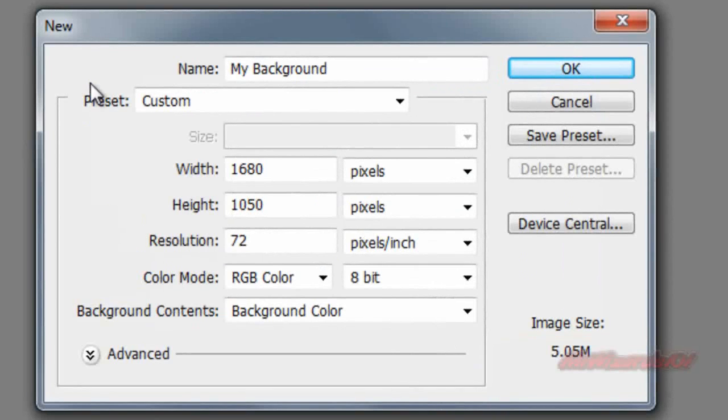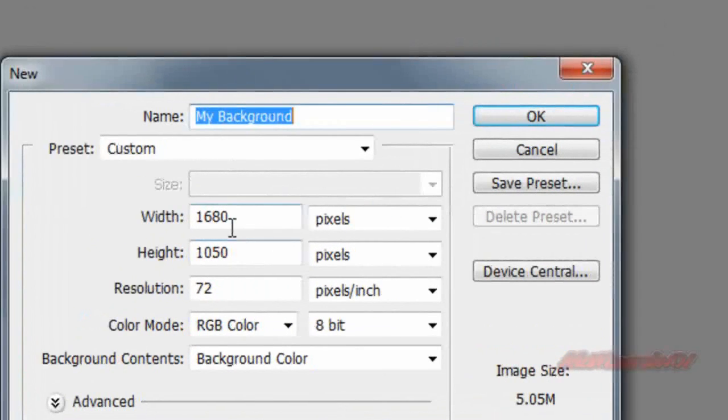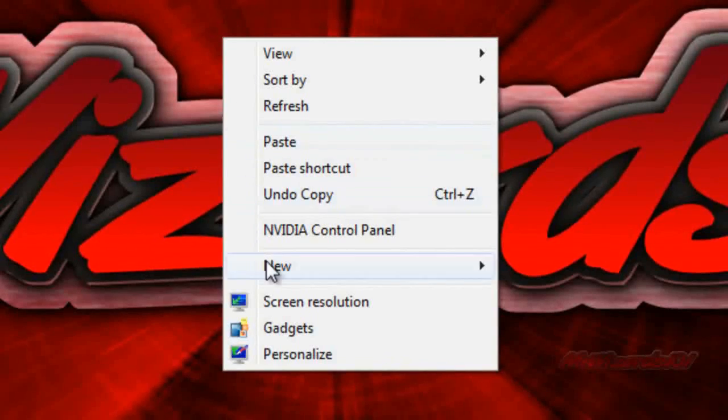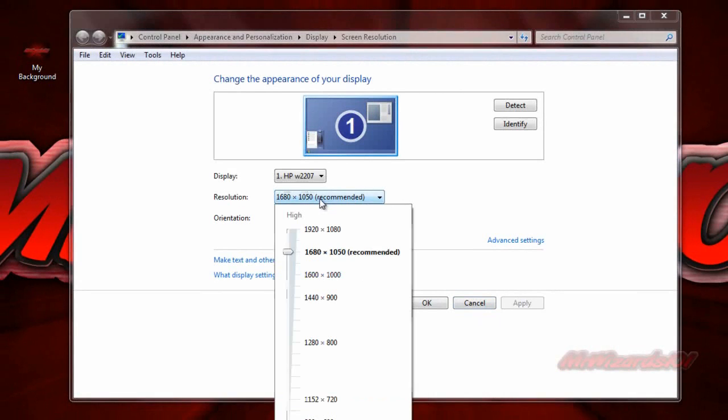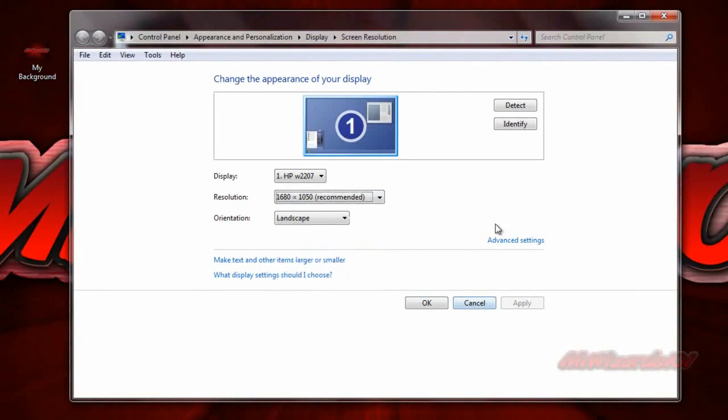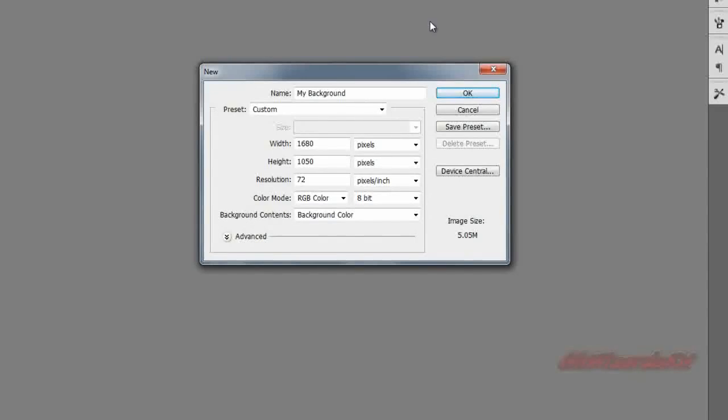Okay, now you can name it whatever you want. Just go ahead and create a new document, new file, etc. I just named it my background, and then the width. To find out your width, you can right click on your desktop and then go to screen resolution if you have Windows 7. I'm not sure about Windows XP or Windows Vista. I used to have Windows Vista, but I forgot. So yeah, then you can go to resolution and check the one that says recommended, or the one that this little arrow dragger is pointing at. Once you have that, you can exit and then type it in here.